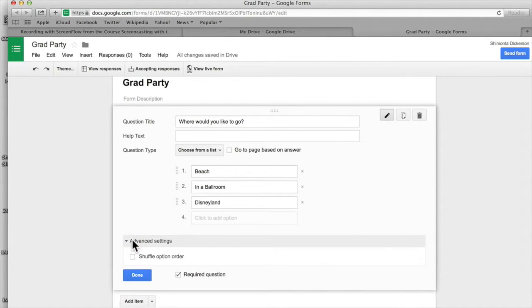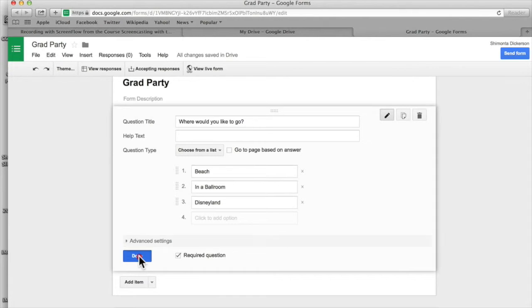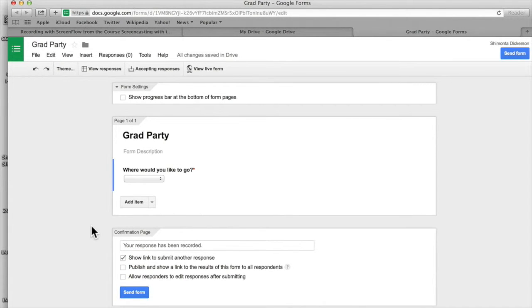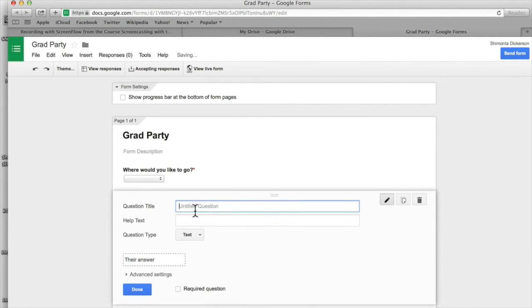Now there are some advanced settings as well, with which you can shuffle the options, but that's really unnecessary because it's not a test. It's just a questionnaire figuring out what a student would like to do. So we'll go ahead and close that up, and then we'll go ahead and click done. As you can see down at the bottom, it does say confirmation page, telling what they're going to receive once they're finished, once confirming that they've actually completed the form. So we're going to go ahead and add another item. And this particular question is going to be, what size t-shirt?